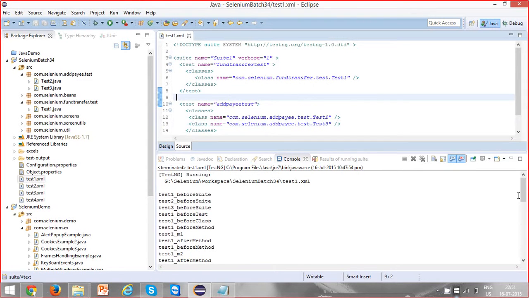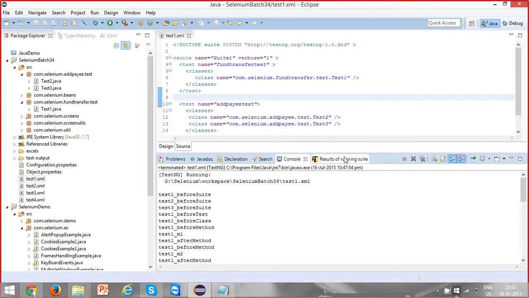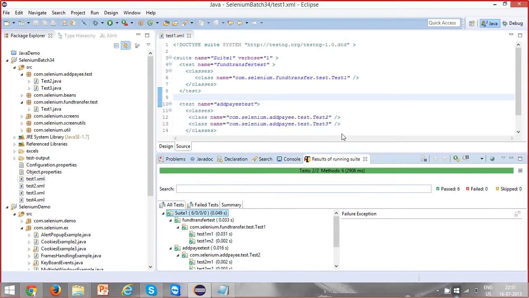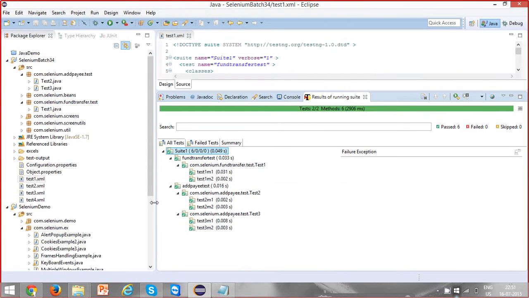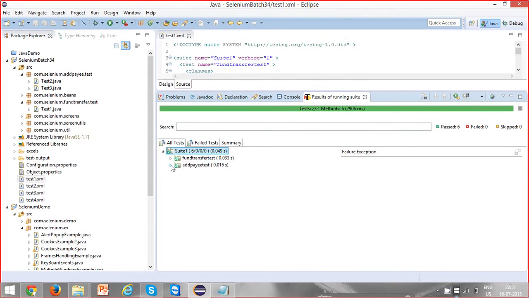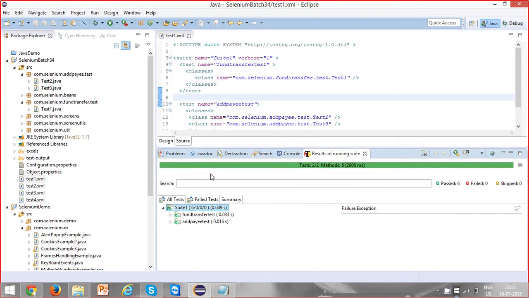Now we have executed, right? You can see the report, it gives the results in a very structured manner. I have suite one, and in this suite one I have two tests: one is the fund transfer test and another one is the add pay test. In the fund transfer test I executed the test one file.